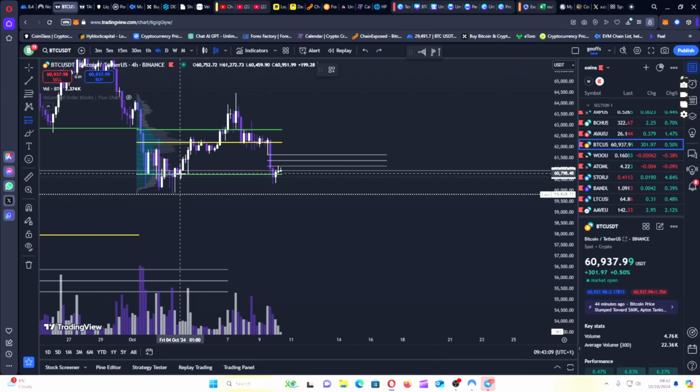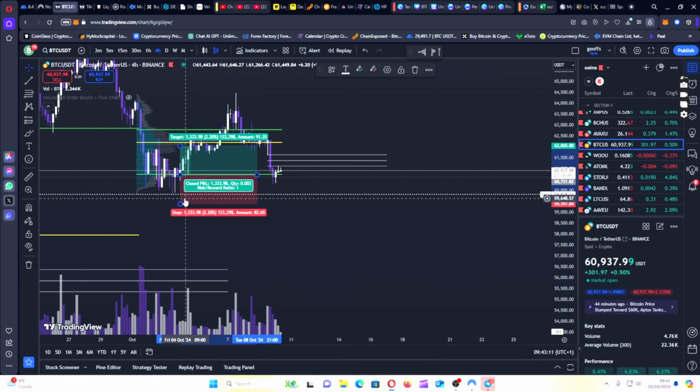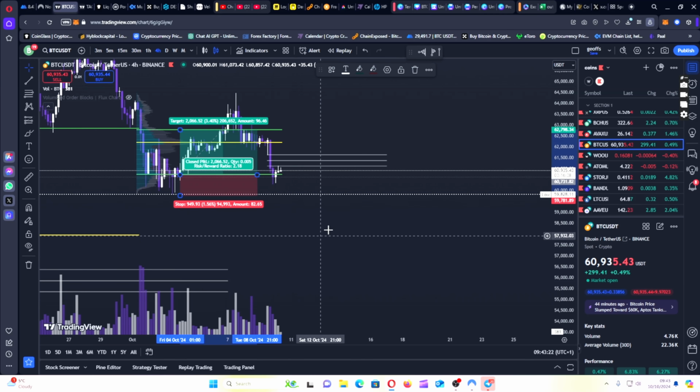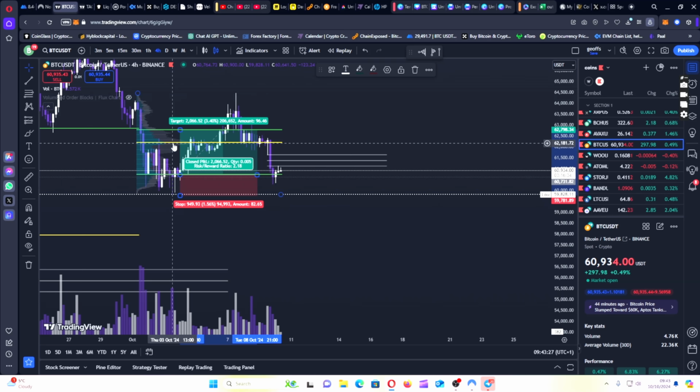So say it's come back up into the value area and you take a long, you put your stop below that area there, and you're targeting your high. It's still a 1 to 2 risk to reward, and it's a great risk to reward, because once you hit that point of control, you can then take off profits as well.